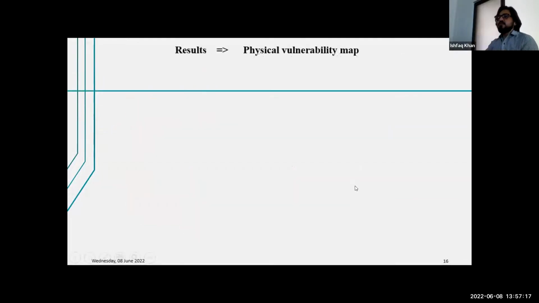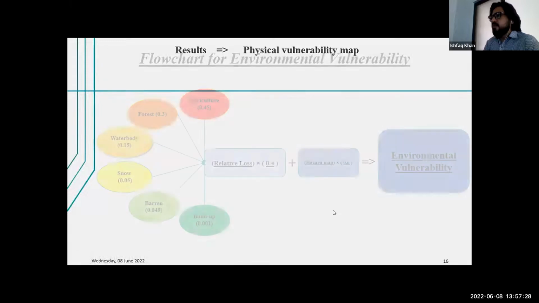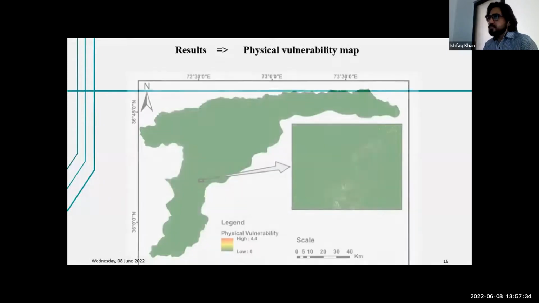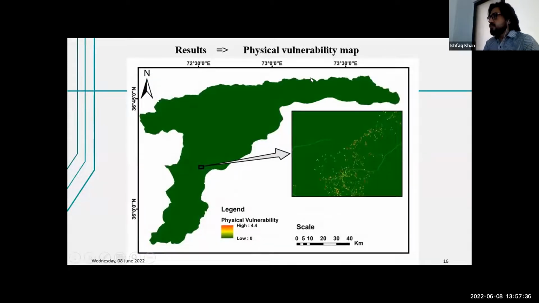And I didn't show here the population work because I'm still working on it, but the same type of methodology will be adopted for the social vulnerability as well, for the population of the area. These are the results for physical vulnerability. Here, because we have done this for each and every house, it is not very visible, but I have shown them in a zoom view.